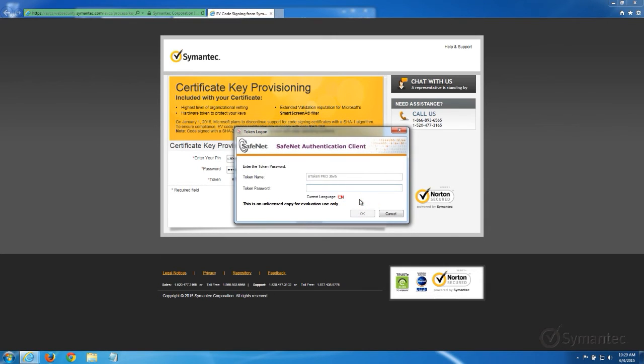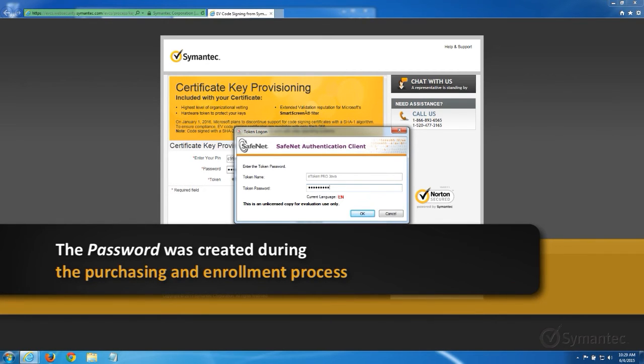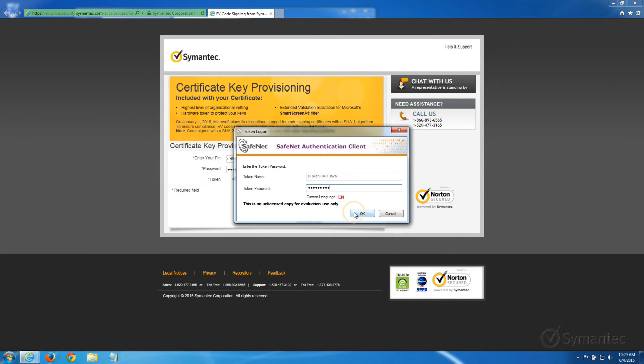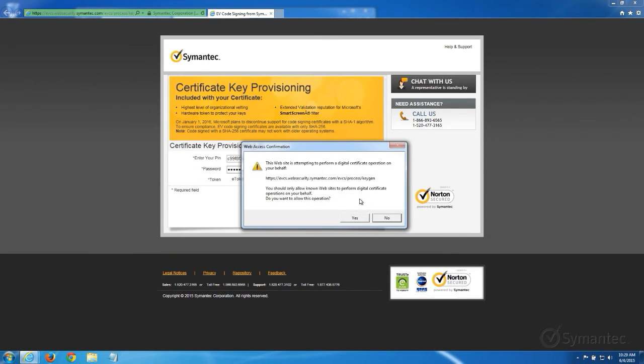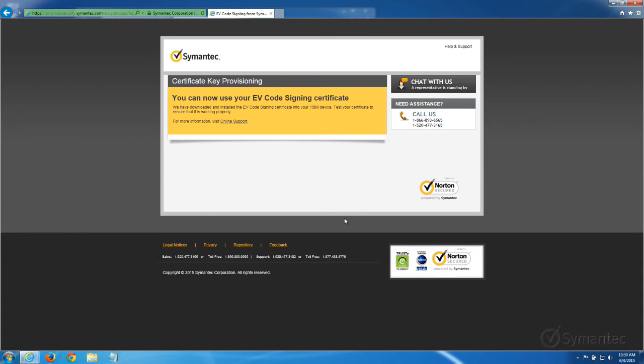A prompt window will appear for the USB token's password. Enter the password which was created back in step 1 when preparing the USB token and click Continue. Another digital certificate operation window will appear again. Click Yes to agree and to complete the installation of the EV code signing certificate to the USB token.